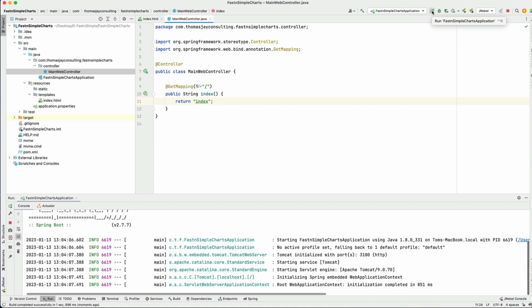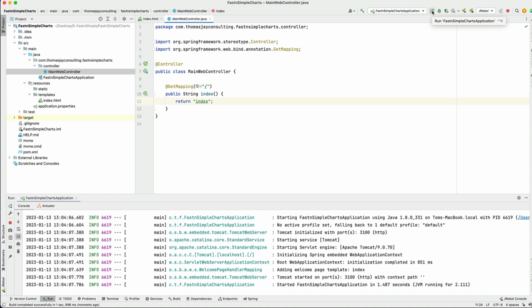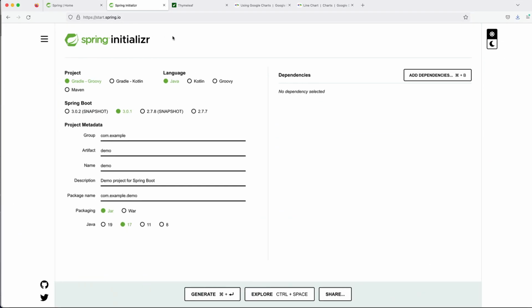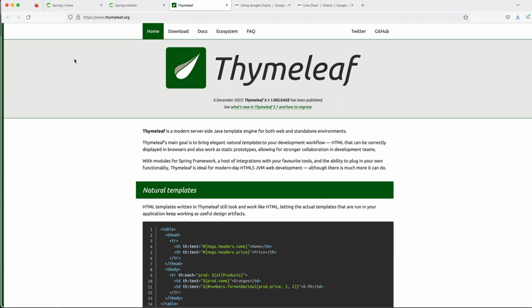We'll see the Spring Boot starts. And now let's go up to HTTP localhost 3100. And let's see if that loads our index.html page. So let's open up a browser here. We talked about the Spring Initializer. We did our Spring Initializer through IntelliJ, through the Ultimate Edition. And in the Spring Initializer, we loaded Thymeleaf. We added Thymeleaf, Spring Web, and also Lombok.